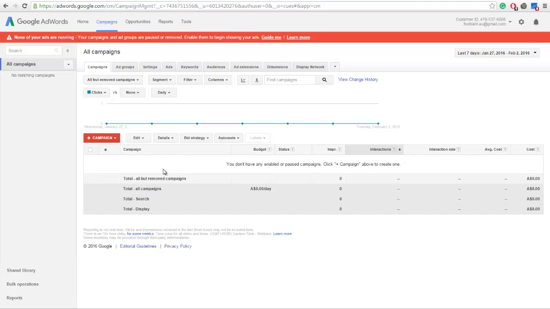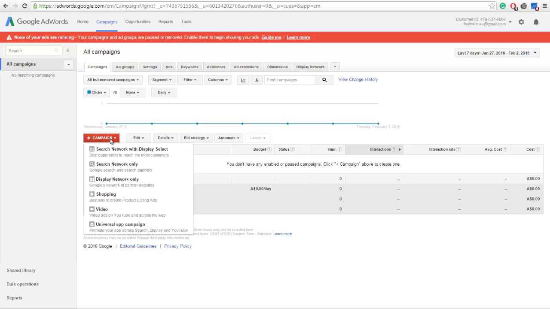Okay, we're going to create our first campaign now. We're going to click on Campaign. Now, this is very important. We want to select the second option here, Search Network Only. These other options we can try out later, but Search Network Only will normally give you the best return on your money.